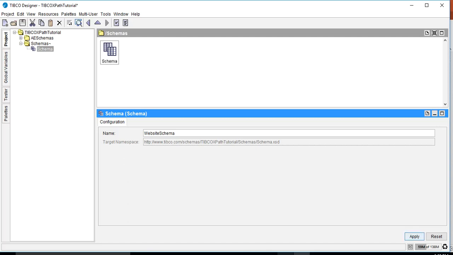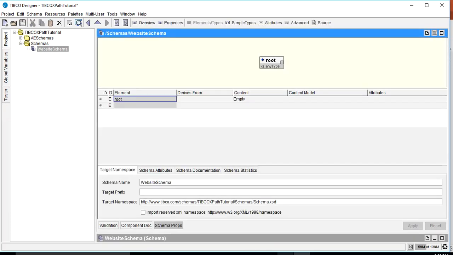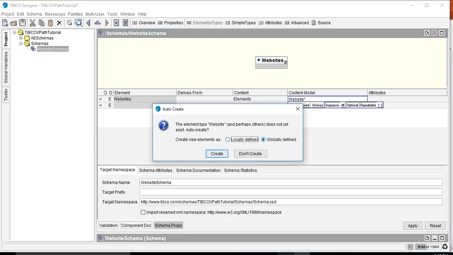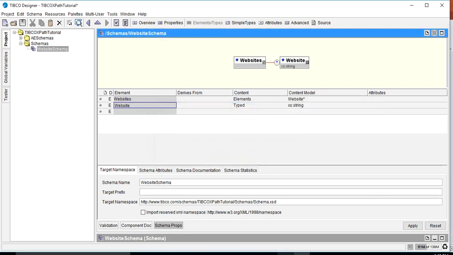So I will name it as website schema. I will double click, and the root element will be websites, and this websites will be containing website individual element, and we will put asterisk, which means a repeating element. Let's make it global. We can make it local as well. And this website will contain further elements, which will be URL, title, rank, as every website has certain Google ranking. Then we will have description, and we will have tags.